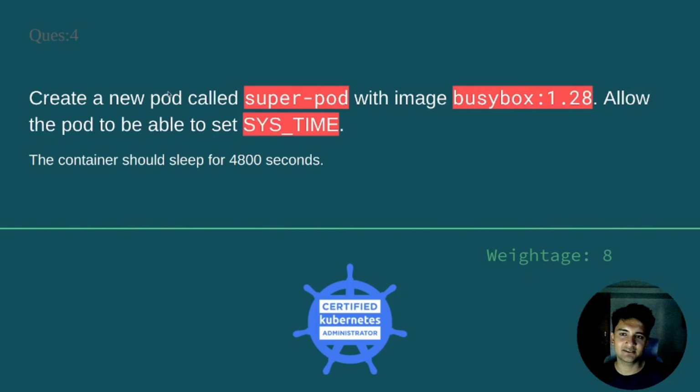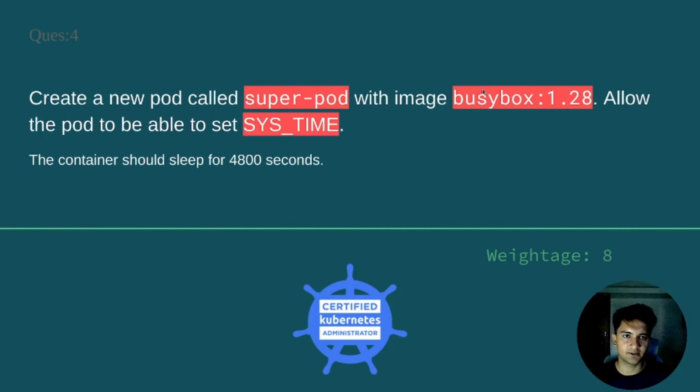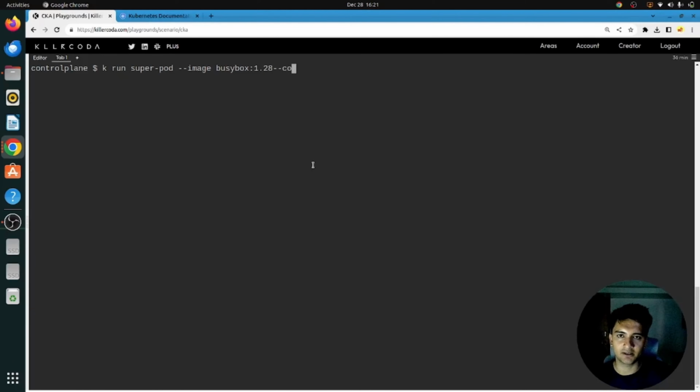So for now, let's go ahead and create a pod with all the other options, and then we can add the sys time capability later on. I'll run the command kubectl run. The name of the pod is superpod. The image that I want to use is going to be busybox:1.28, which is this one. And then I also want to have the container sleeping for 4800 seconds, so I'll add --command, and the command is going to be sleep 4800.